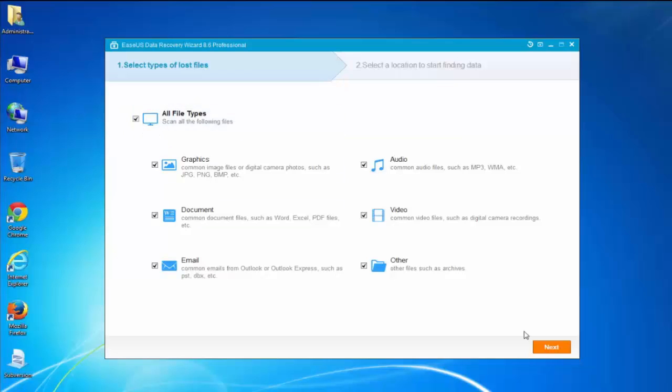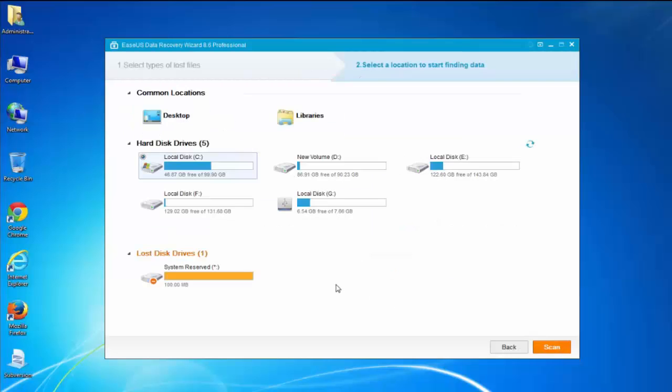The second step is to select the location. Choose the volume where your USB drive is and click Scan. Let this program scan your USB flash drive. This process will take a while, but all the data will be found.